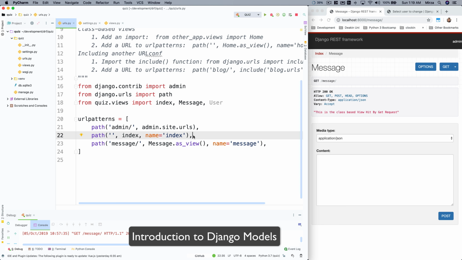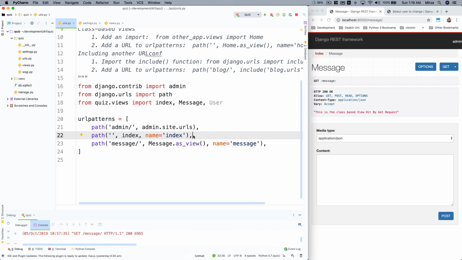Let's talk about Django models. A model is a single definitive source of information about your data. It contains the essential fields and behavior of the data that you're storing in your database.